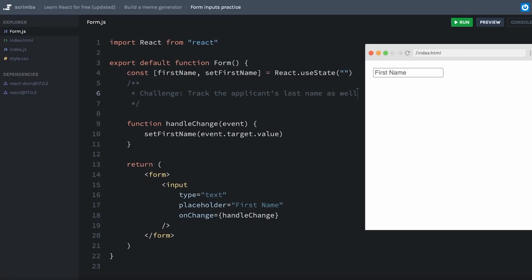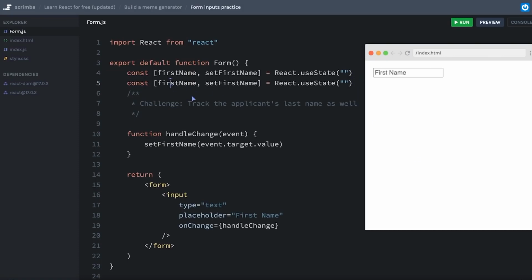As you worked on this challenge, you might have started to see places where we were not being DRY in our code. In other words, we were repeating ourselves quite a bit. For example, I could duplicate this line and I will change first name to last name. We'll say set last name. I then could duplicate my input and we'll change this to last name.